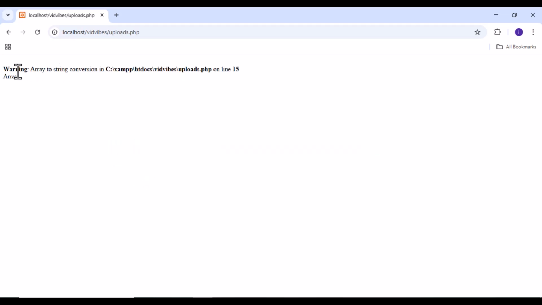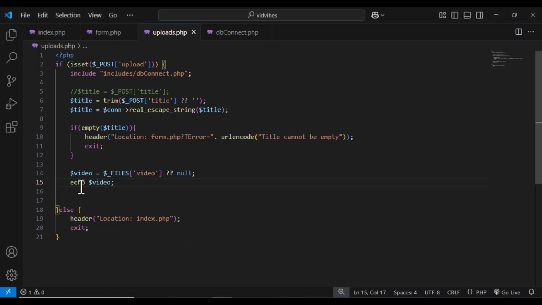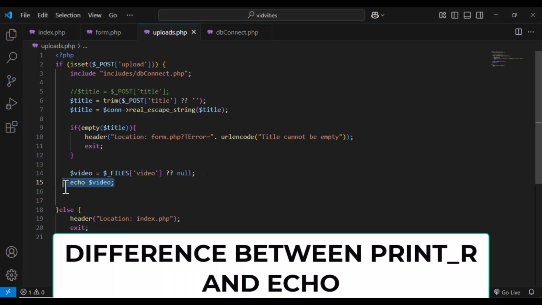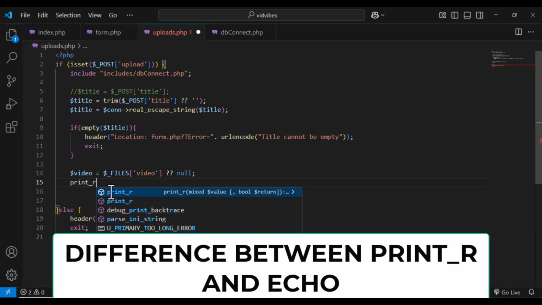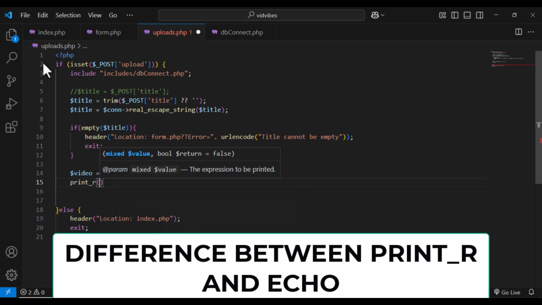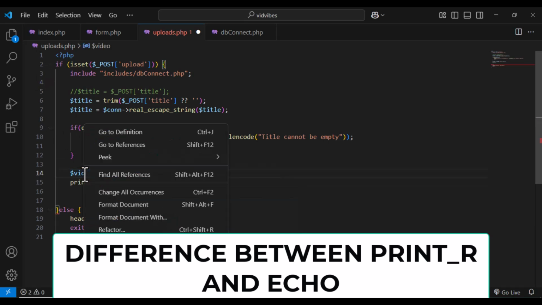You see, it says warning: array to string conversion. So this is actually an error. In order to fix that, we simply will remove this. Let me just take this off. So we say print_r. Then what are we going to print? It's just to print on the screen, not on paper.